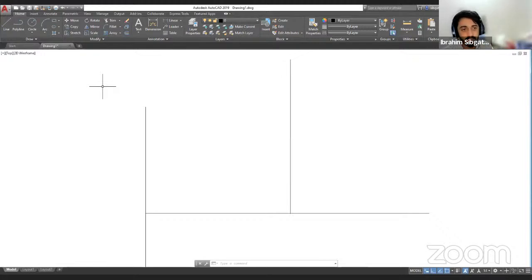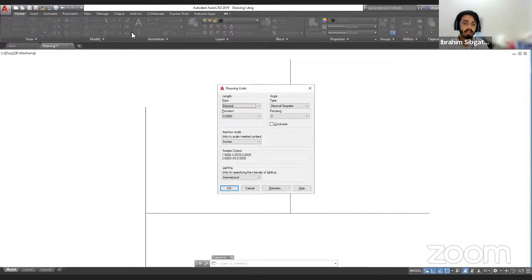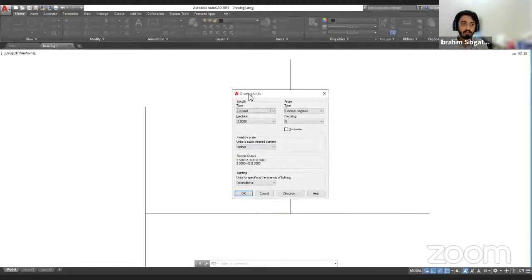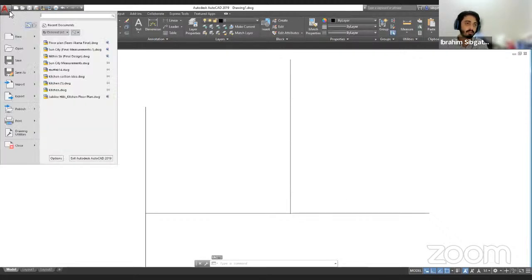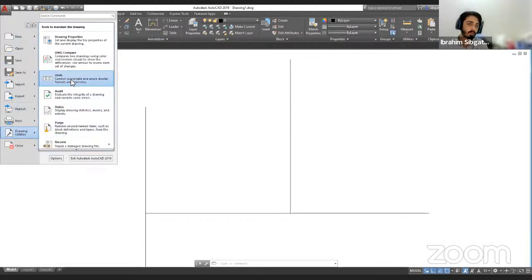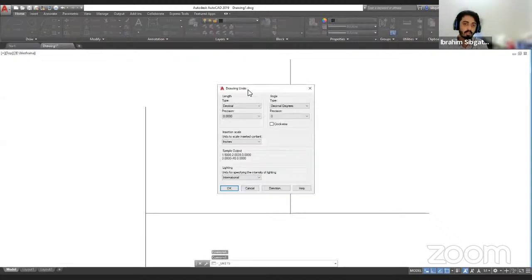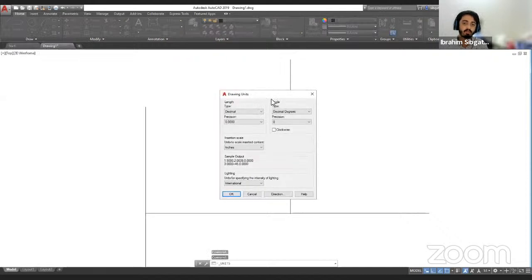Then the second thing is you have to set up the units. UN Enter is the shortcut for that. When you type UN Enter, or otherwise you can also go from this button, go to Drawing Utilities and you will find Units. Just click on that, and this window will come.